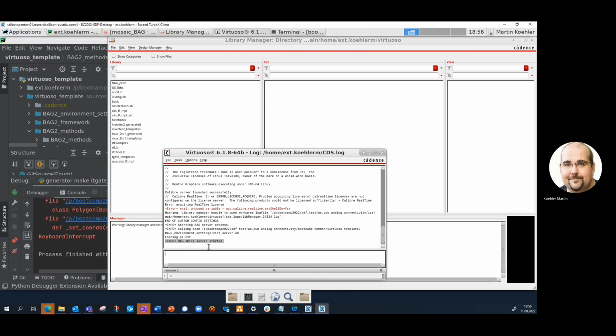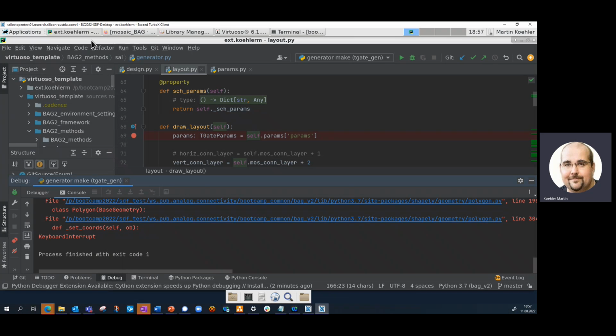Now that the skill server is running and the templates can be found, TG templates here, for example, we can see we don't have the generated output yet. Like for Inverter 2, we already have from a previous run the generated output library here. For TGate, this is not yet the case.